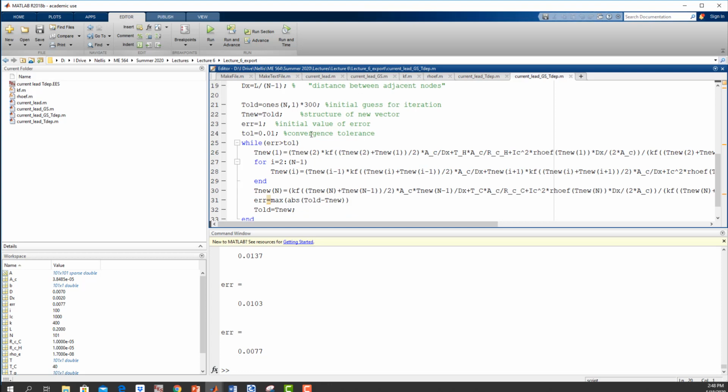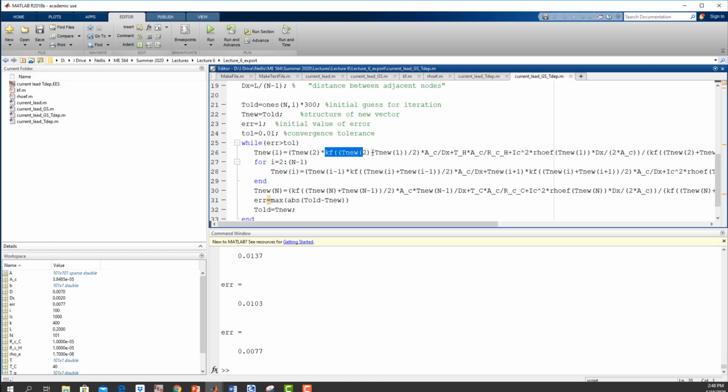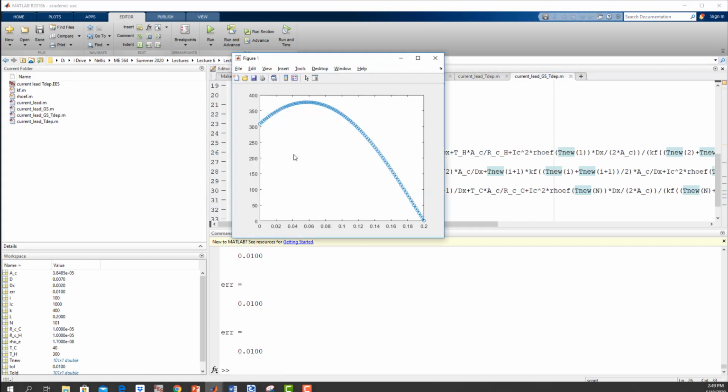The only thing I changed in this version of the code versus my original version of the code over here is every place I have a k, now I'm calling that function, right? And I'm always using the most recent values of temperature to call the function, right? So pretty easy to implement here. If I solve, it should converge pretty quickly, and I get the same solution just one more time using one more different technique. So that's pretty much it for numerical techniques.